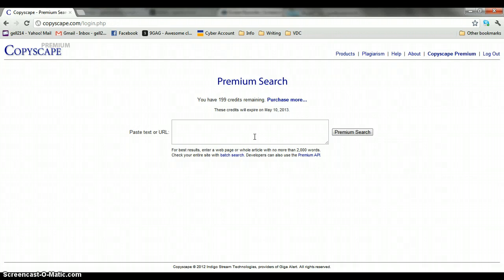Okay, so you'll be seeing this. This is where you will be pasting the article that you want to check. First of all, Copyscape runs the text that you put in here through all websites on the internet to see if there is any matching content. To pass Copyscape, there should be no matching content.